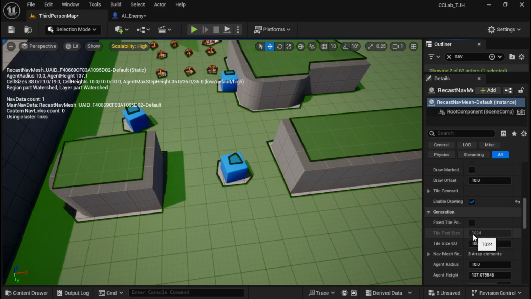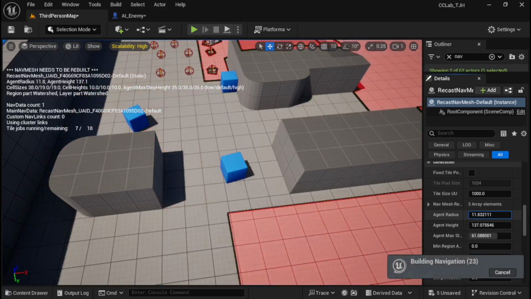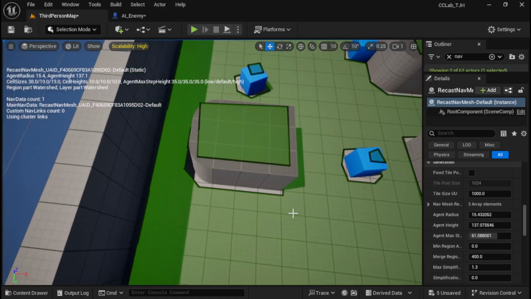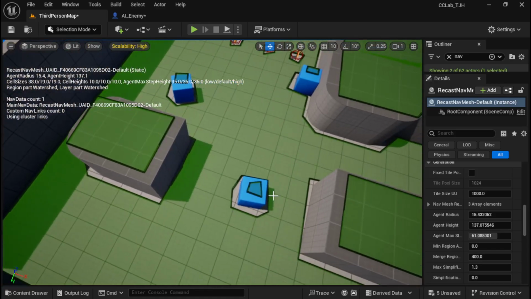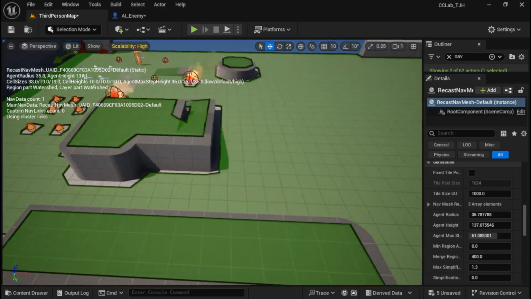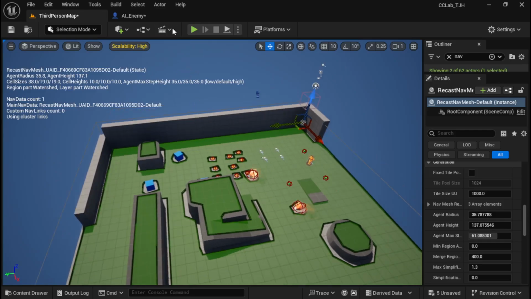And I'm going to go down to generation, and currently our agent radius is at 10. I really just want this thing. For whatever reason, it seems to think that this edge is not going to be a problem. But I feel like it may be. There we go. That's got a good little edge there. And I'm not really cutting anything off. So yeah, they can still get up the ramp and everything.